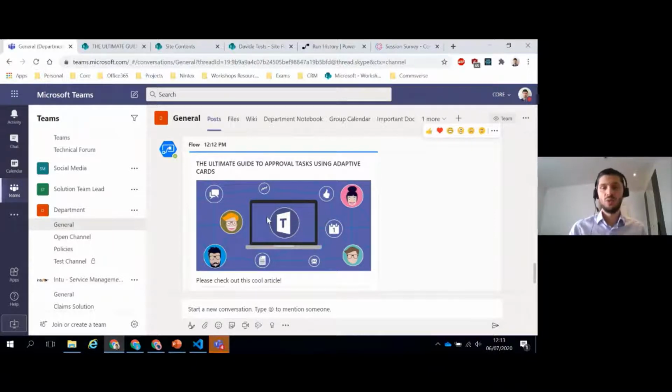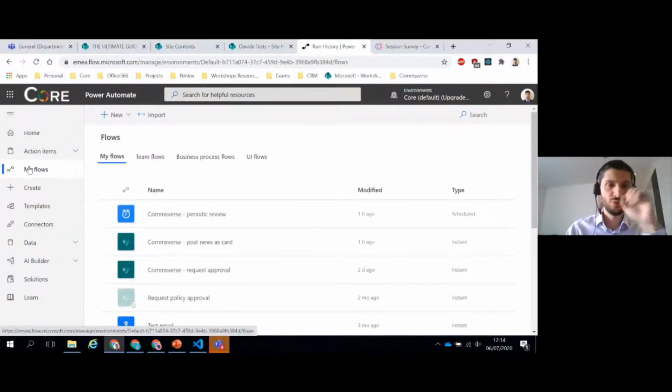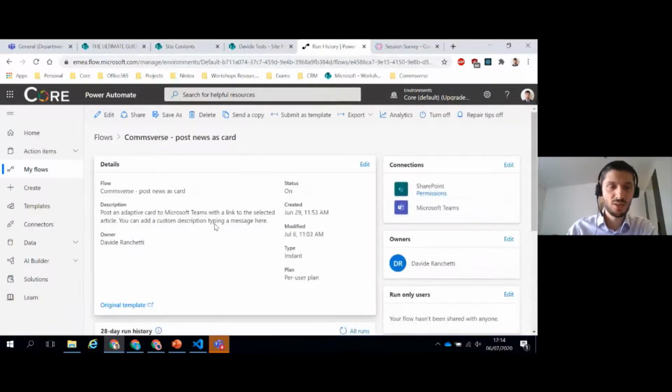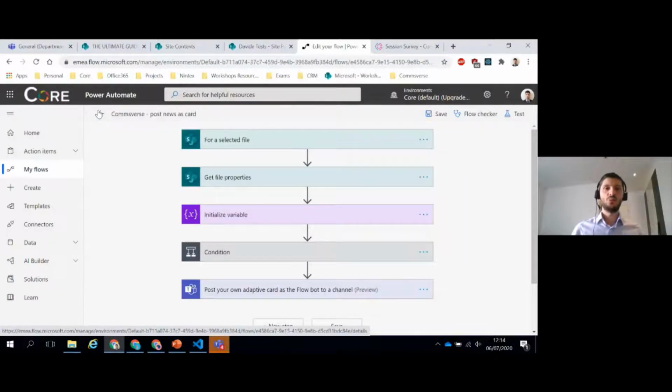So how do we do that? If you want to develop something like this, it's not going to take you more than half an hour. It's extremely simple. So let me go to Power Automate and let me show you the workflow. So the workflow we're talking about is this one, Post News as card, and you will see how simple it is. So at the very top, we have the trigger.